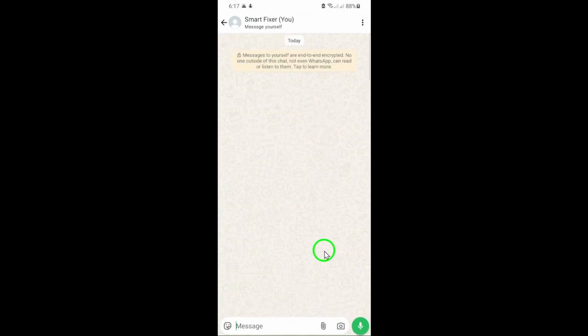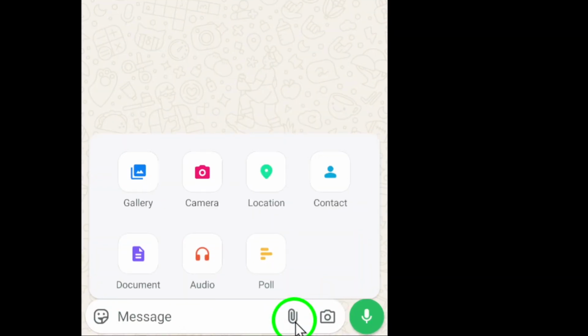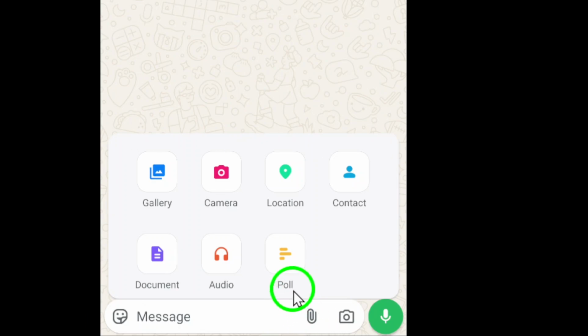Next, tap on the attachment icon. If you're using an Android device, this will look like a paperclip. On iOS devices, it might appear as a plus sign. From the menu that pops up, select the option labeled Poll.